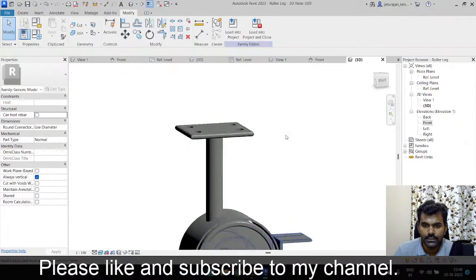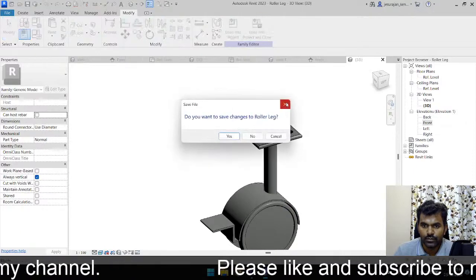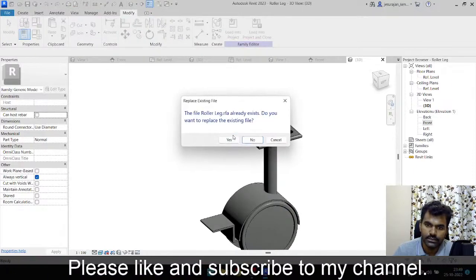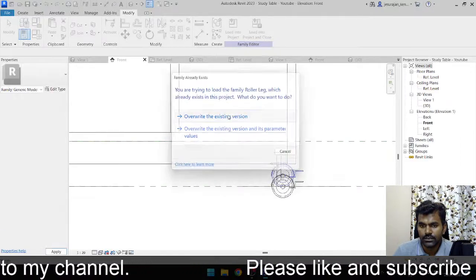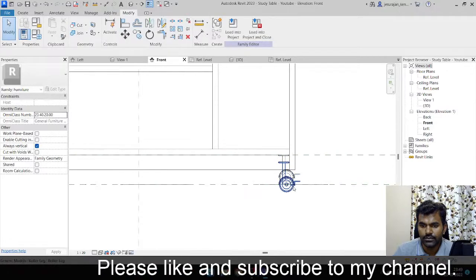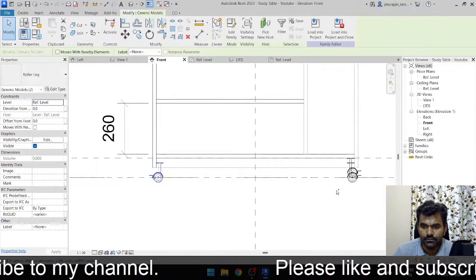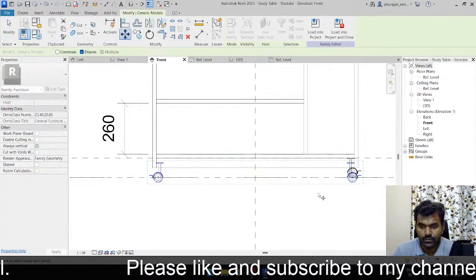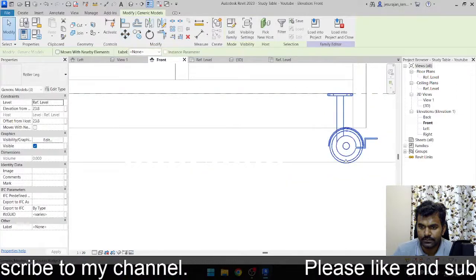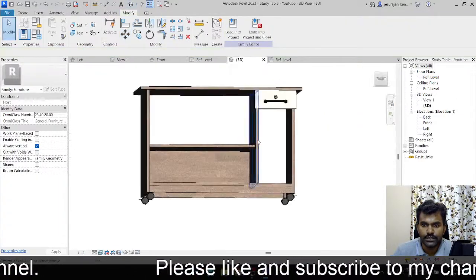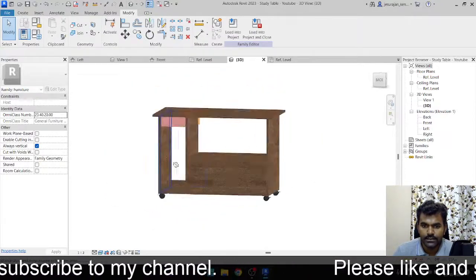Go to 3D. I think everything looks fine. Load into project, save it. Yes, now it looks fine. Just move this up, okay, go to 3D, and this is how it looks now. It's fine, it's just fine.